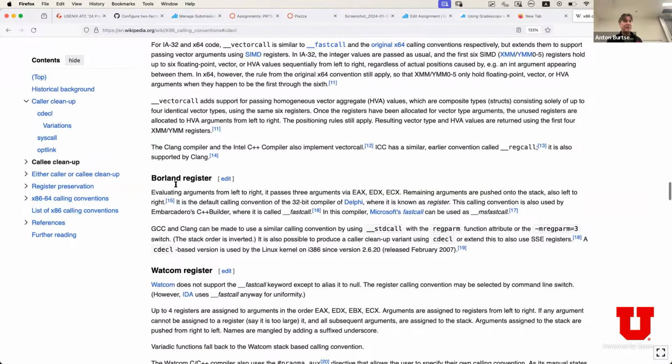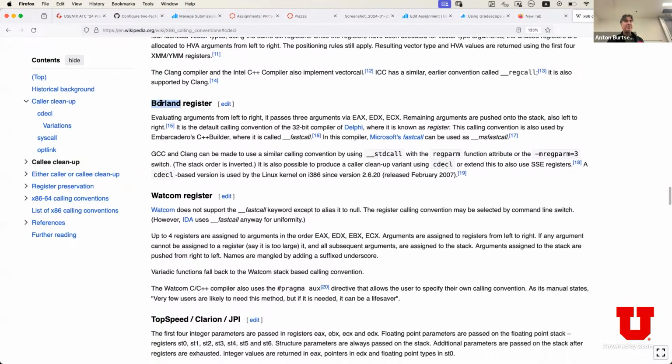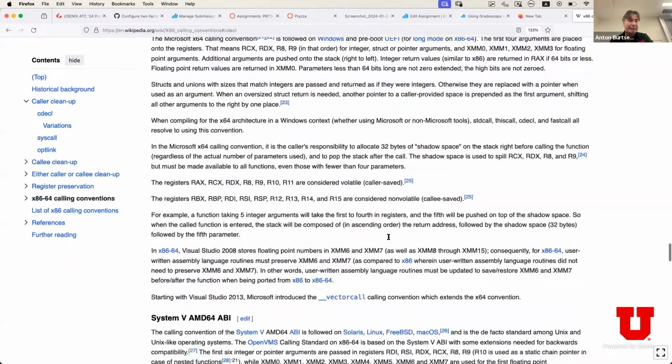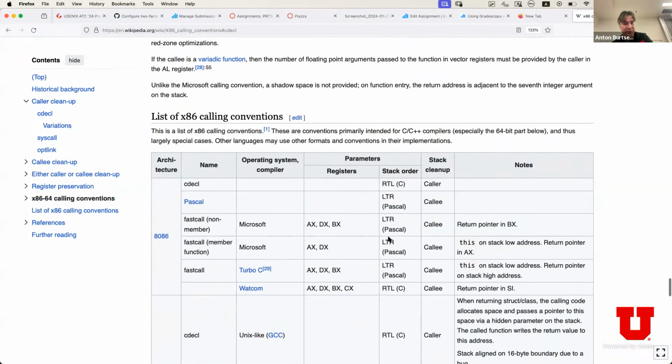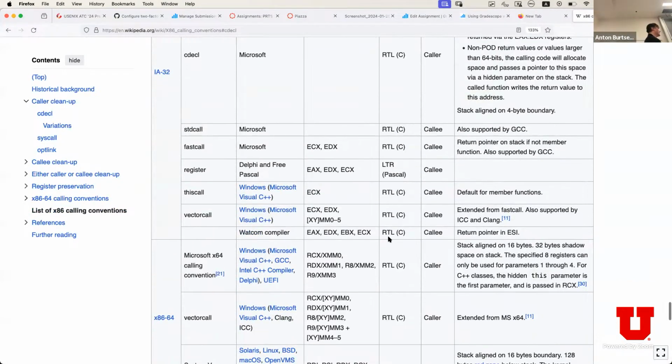Like one of those exotic compilers I was mentioning, which I had when I was your age, there was the Borland compiler and the Watcom compiler. Wow, they had different conventions, right? You will see here that up to 4 registers are assigned to arguments in the order of EAX, EDX, stuff like that, on 32-bit machines. If you were opening this page, which has all of these conventions, without this lecture, it's very confusing.